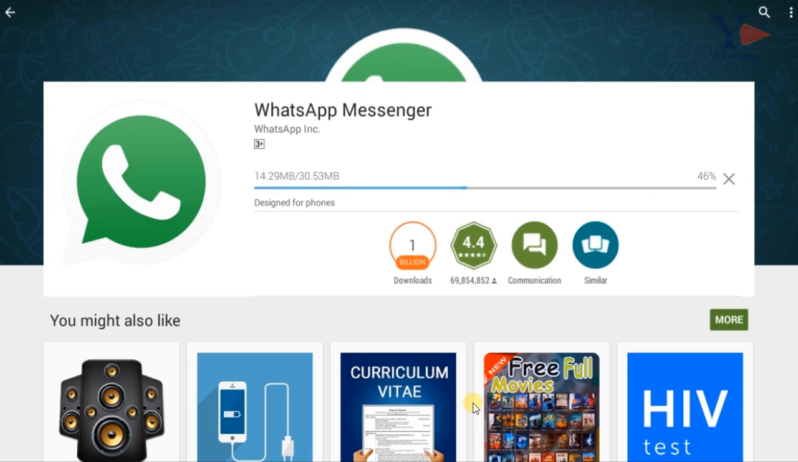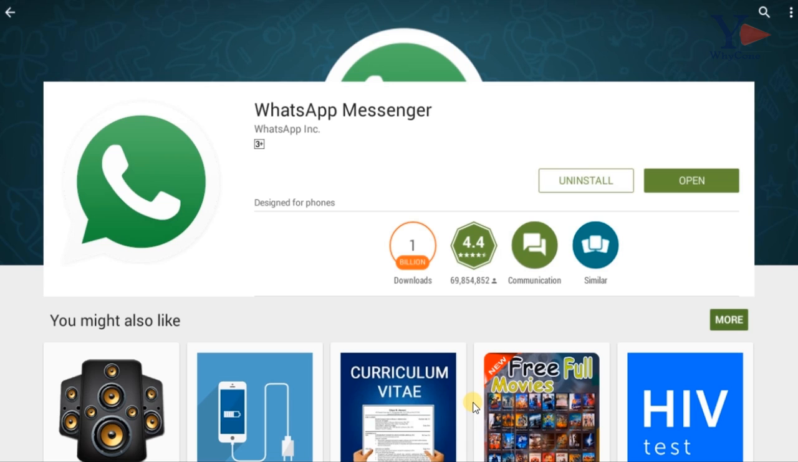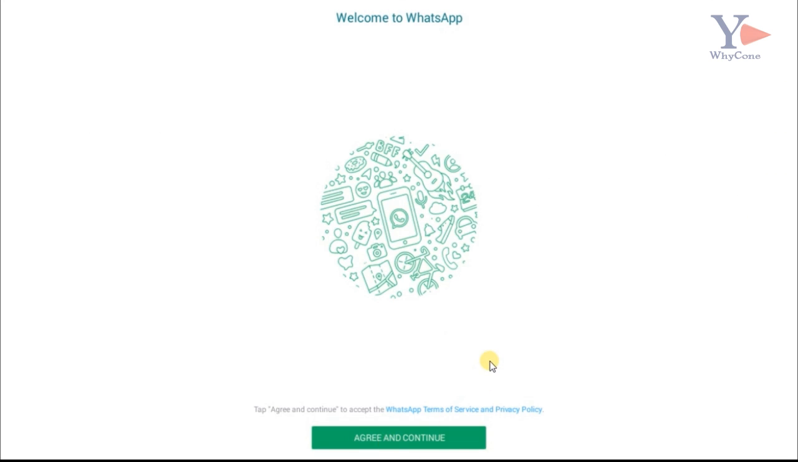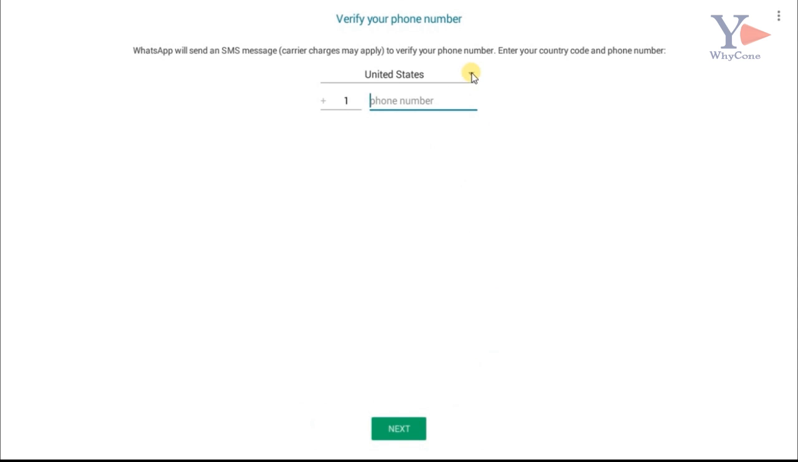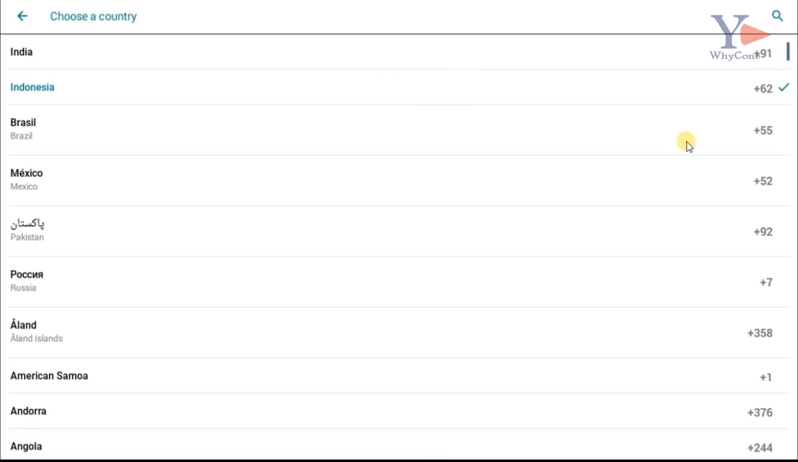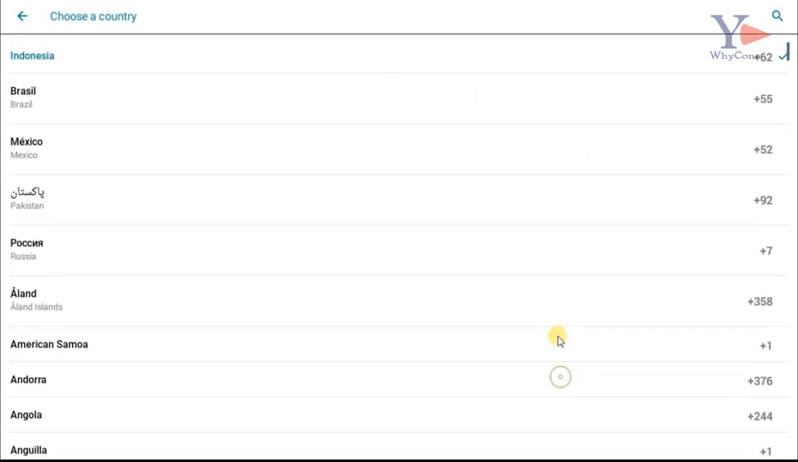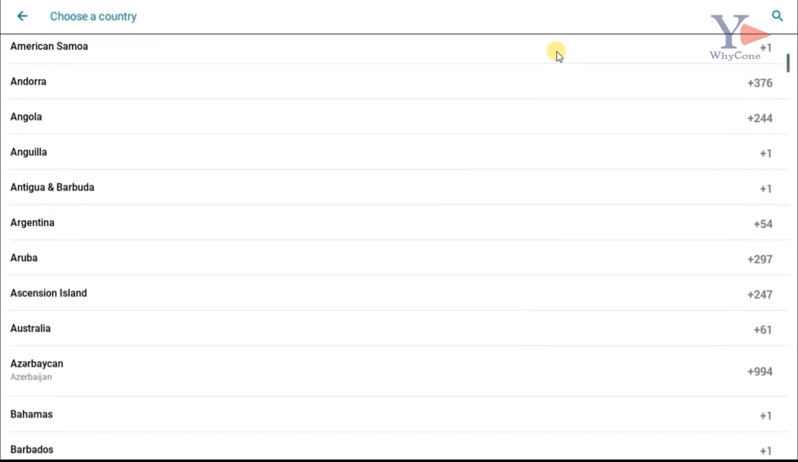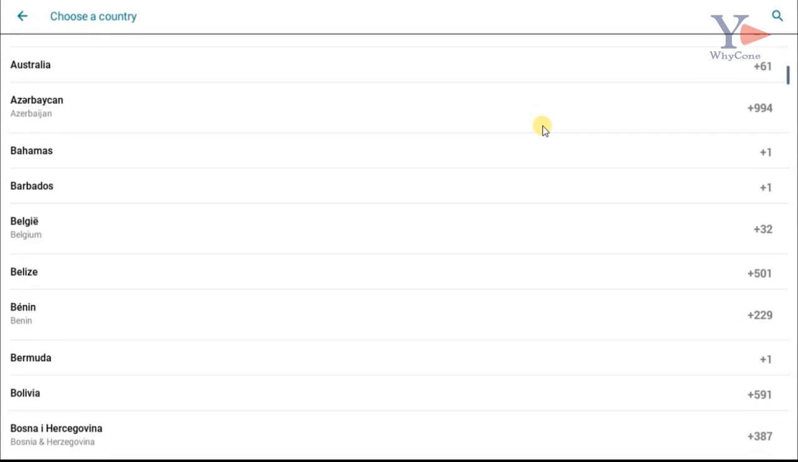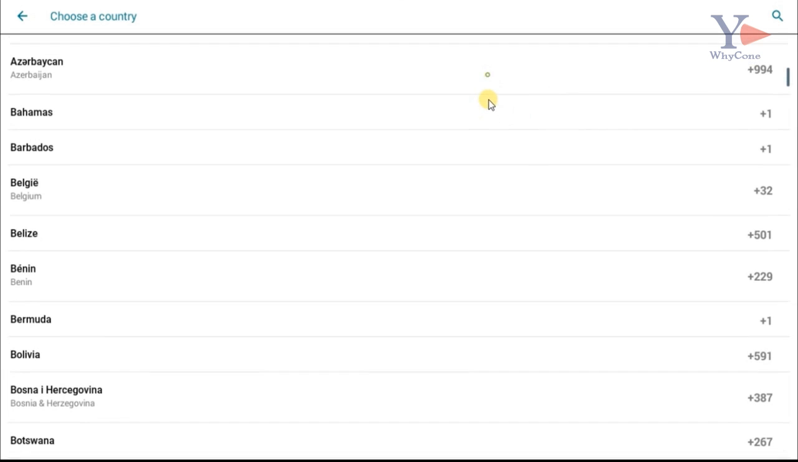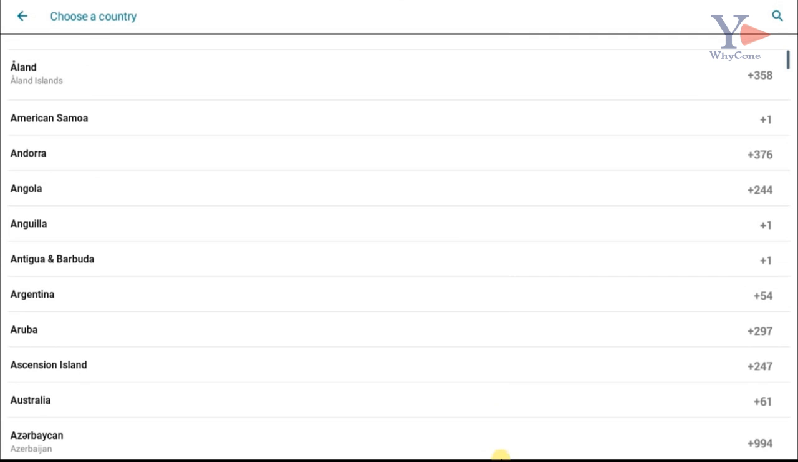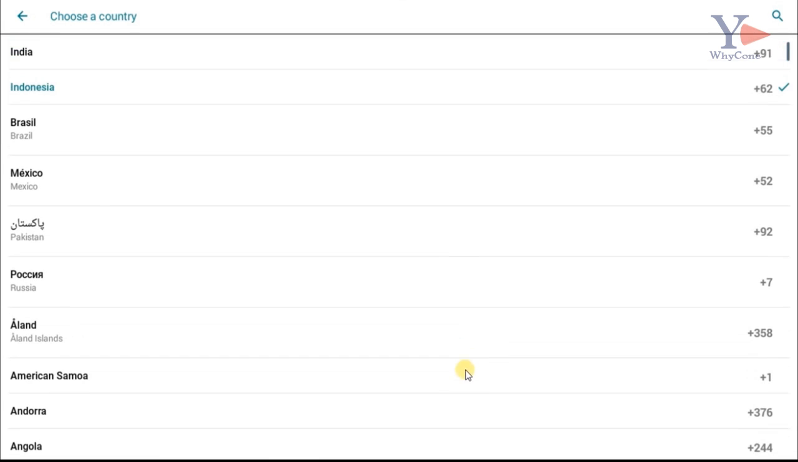After the installation, tap Open to launch WhatsApp. A WhatsApp welcome page will appear. Tap on Agree and Continue button after you have finished reviewing WhatsApp Terms of Service. Select your country. This time around I'm going to select Nigeria as an example. You can as well type in your country above the search bar. This will help prevent you from wasting time while searching for your country.